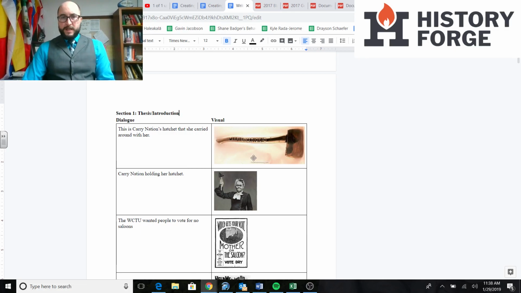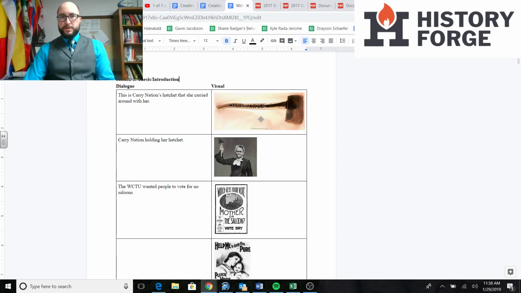So this is telling me that this is the first picture to this. And this is what it's saying. This is Carrie Nation's hatchet that she carried around with her. So I think this group is just randomly dumping photographs into their section. We don't want that. Remember, we want to have exactly which pictures are going where. So really, you shouldn't use this document just to dump all your pictures. You should be putting your pictures somewhere else.